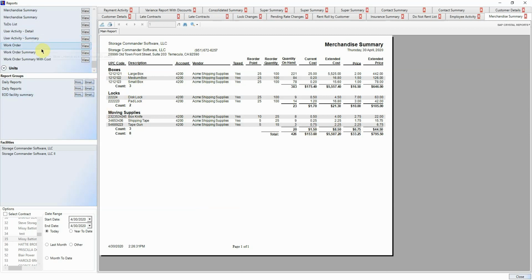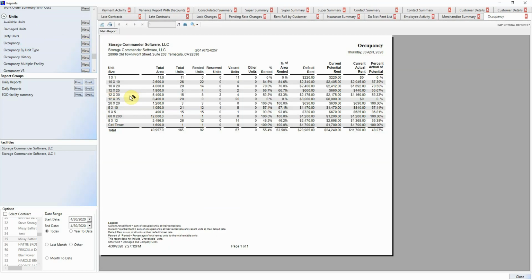The next section here, and again, there's multiple reports in these sections. I'm just going over a couple in each section. The units, so many options here. I'm going to go over the standard occupancy report, but there's about 10 different occupancy reports. This here will break it down by unit size. It'll give you the total area, how many units you have available, rented, vacant, things like that. What your percent rented is, percent of area rented, the default rent, the current potential rent, and then your current actual rent, and then your potential percent actual of potential.